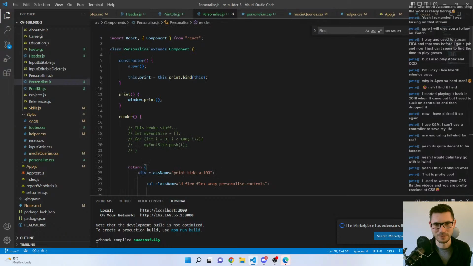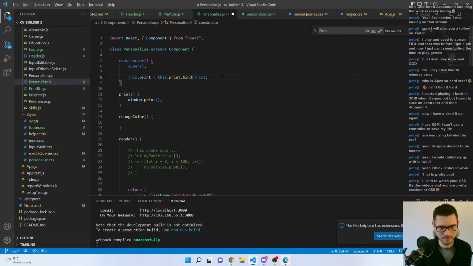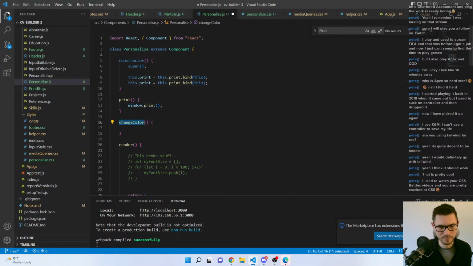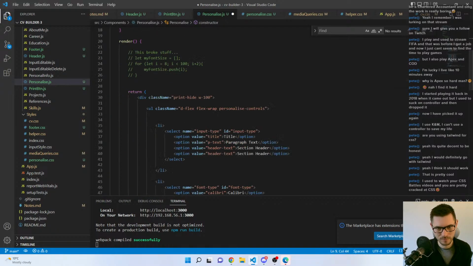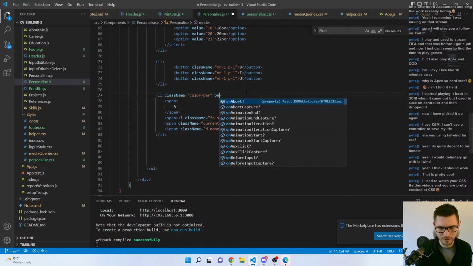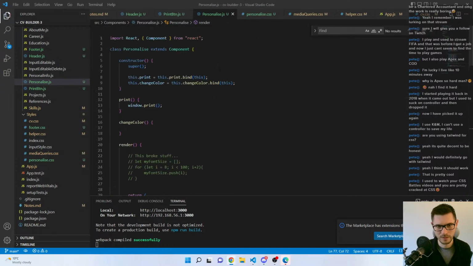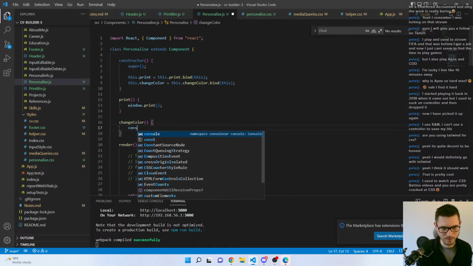So back to this one, I need an on-click. Change color. And let's do it on this li tag, I think. Yeah. On click. Console.log it to make sure it works.